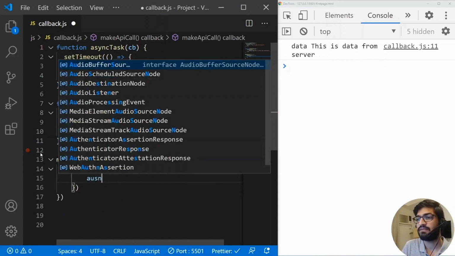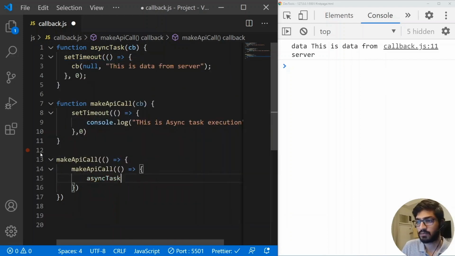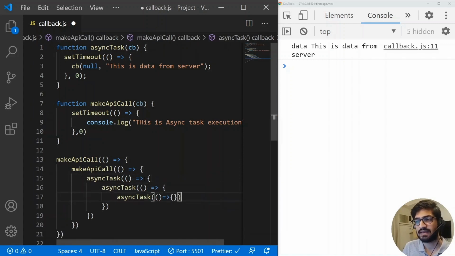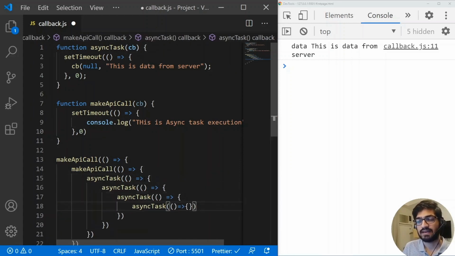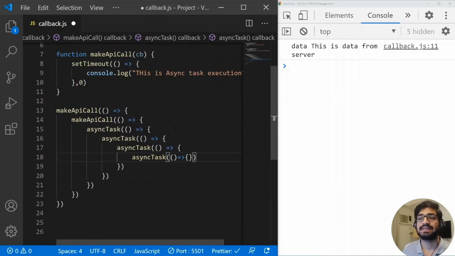So let me perform an async task here. I'm going to write an async task which I want to be in an asynchronous mode, and once it is done, I need to make another task, and another task, and this is how the nesting happens. When you have multiple nested callbacks, it results in a callback hell. And why do we call it callback hell?